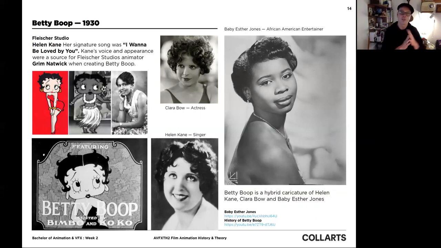So Betty Boop, in her first version, was very much based on Baby Esther Jones. And eventually, for some reason, I don't know exactly what was going on there, they sort of whitened her up, probably to be more palatable to an Anglo taste at that time, I don't know. So there's some interesting stuff going on with the development of Betty Boop. And all three of these performers went at different stages and took Fleischer Studios to court over copyright. I don't know how successful any of them were, but they all felt that Betty Boop was based on them.